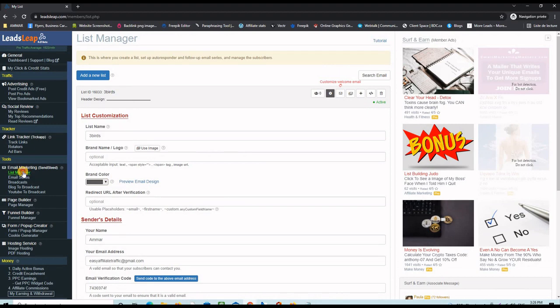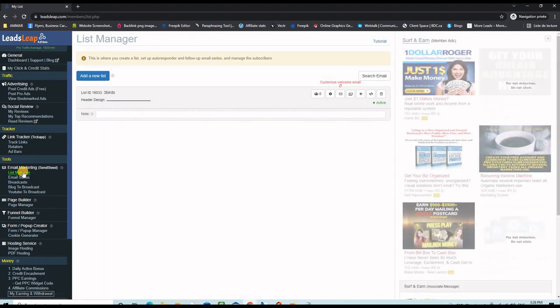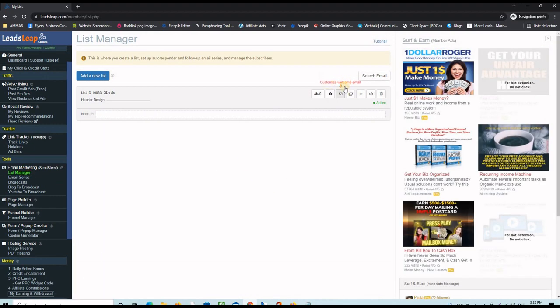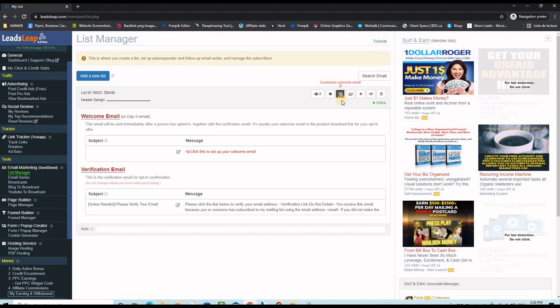Good. So we have a list that is active. Next thing, you want to customize the welcome email. You click here, the welcome email and the verification email. This email will go out when someone fills the form and clicks the button. It will go to his email address and click the link on the verification email. So you don't need to touch this one here or mess with it.